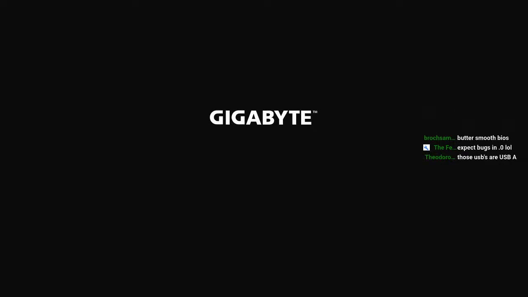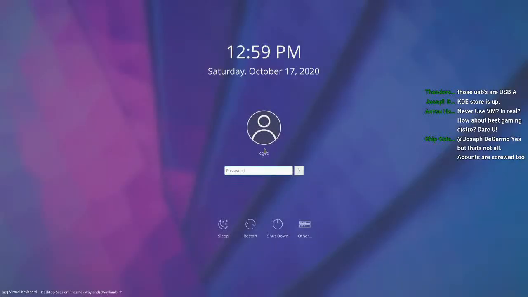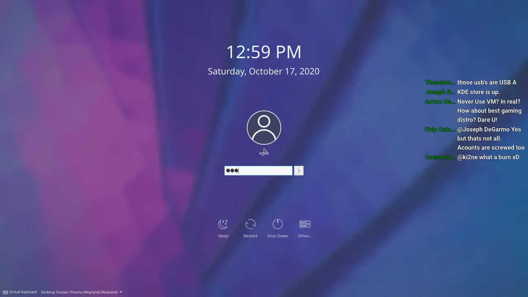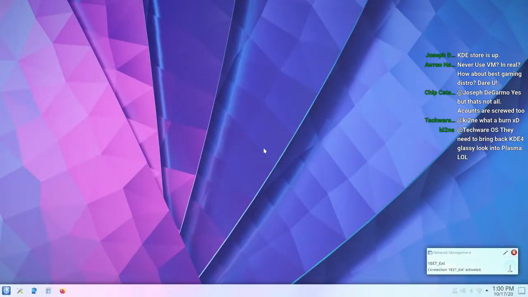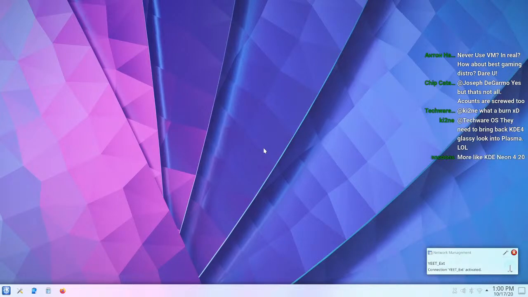Trying to turn Neon into KDE 4? Hell yeah. Bit of a throwback. Those USBs are USB-A. Never use a VM in real life? How about the best gaming distro? I don't know. Maybe Drauger? Drauger was pretty good, honestly. It has a very strange desktop environment, but the performance was really good. This is more like KDE 420.